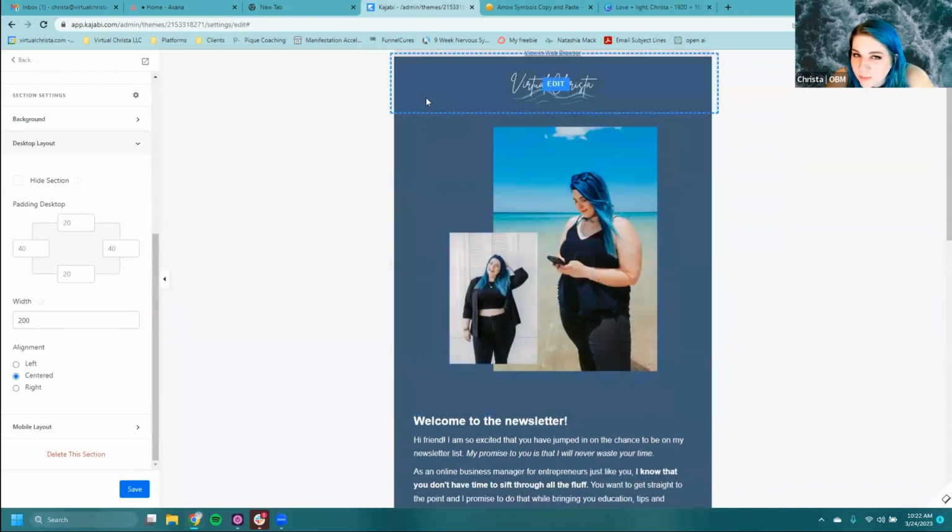So super important to choose your background colors first, because that'll really help you in the end when you're trying to decide what you really want things to look like. For me, I want the background to be blue because blue is my branding colors, obviously blue hair. But what is more important to me is that my newsletter is colored rather than my background, which I will show you in just a minute.